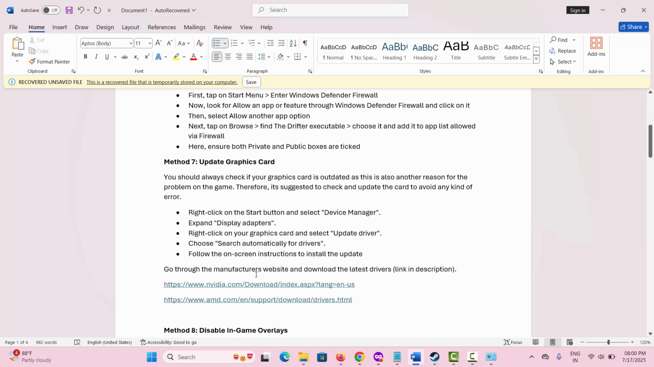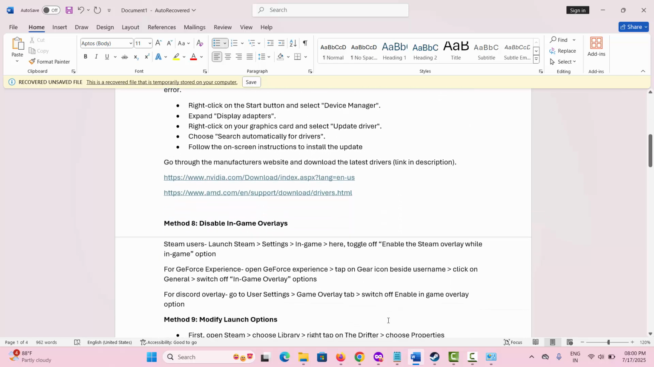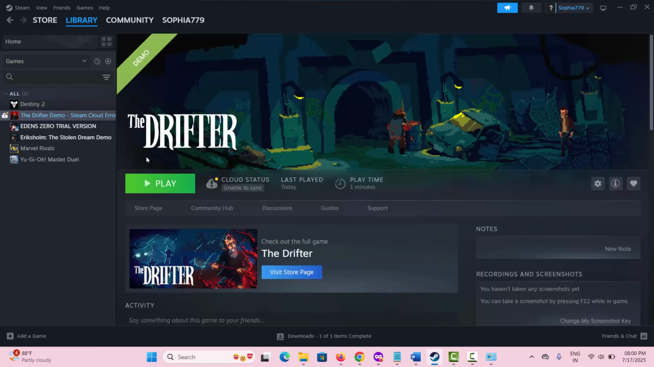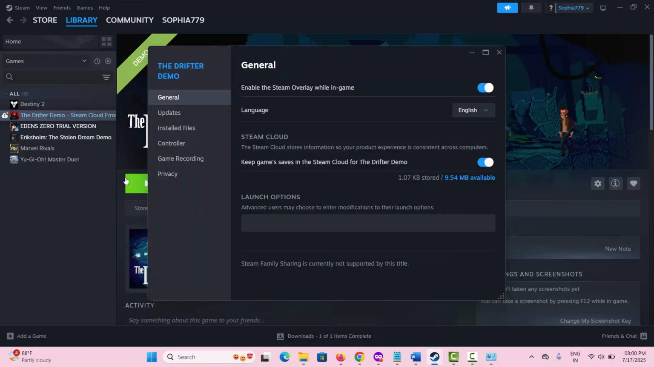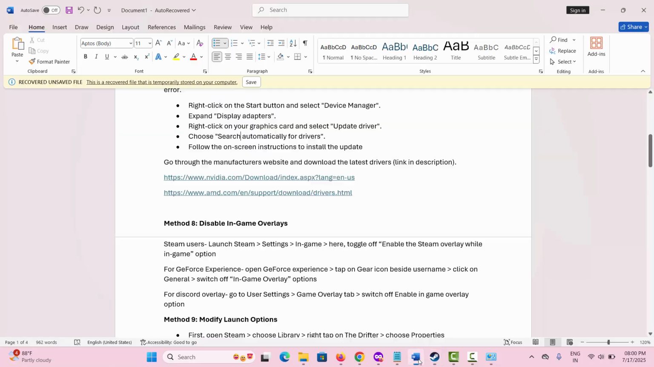The next solution is to disable in-game overlays. For that, again go to Steam. Under the Library section, select the game, right click over here, select Properties, and under General, you can see the Enable the Steam Overlay while in game option. It's enabled. Simply disable it. After disabling, try to launch the game and check if it is working now.